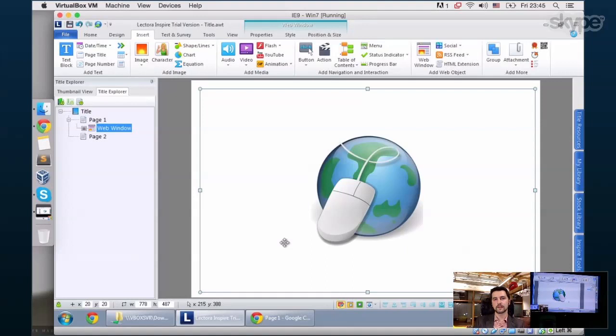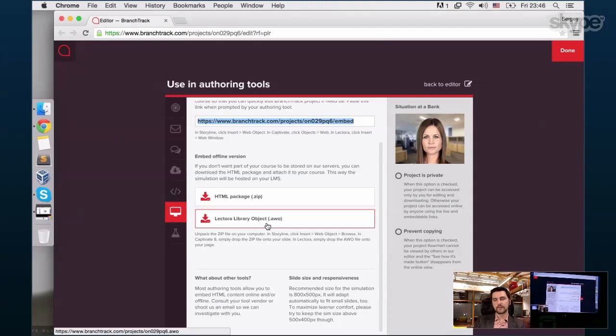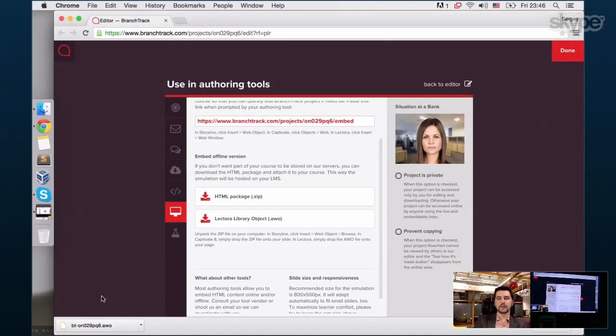But if you're worried about bandwidth, or you're delivering it offline on a flash thumb drive or something like that, you can actually use another method. You can go to BranchTrack and click on Lectora Library Object, and I'm proud to say that we are the first ever company to integrate with Lectora on that level, whereas we can produce a real Lectora Library Object, same thing, same everything. Congratulations. I know that the Learning Brothers Library integration uses the same method now, but we're number one.